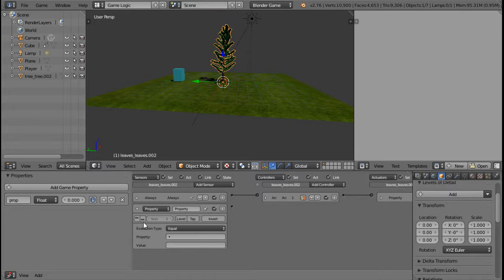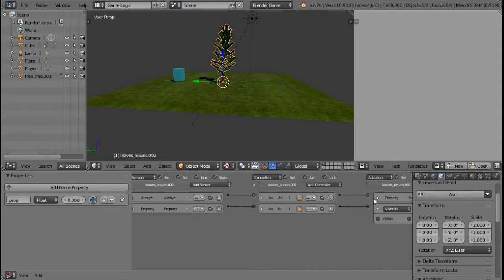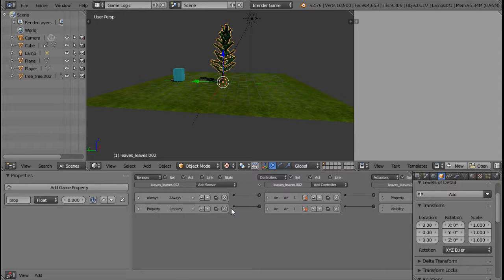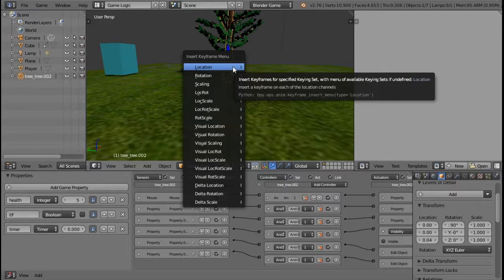of it, being greater than 3, it has to go invisible. And what we're going to do is frame 101 location.